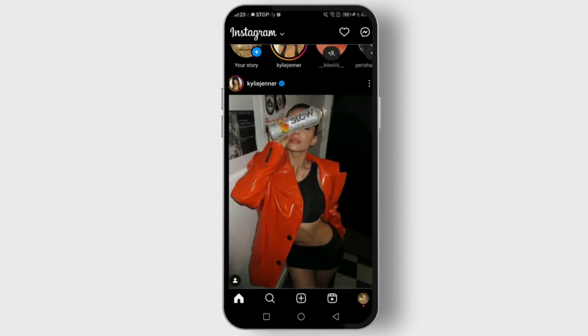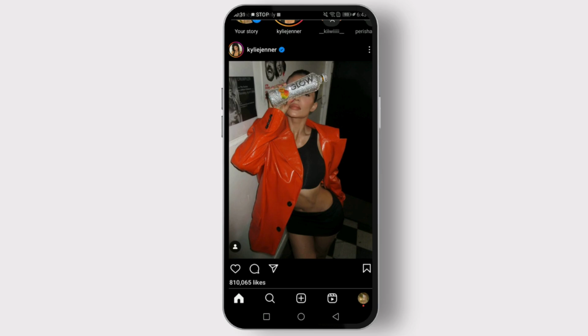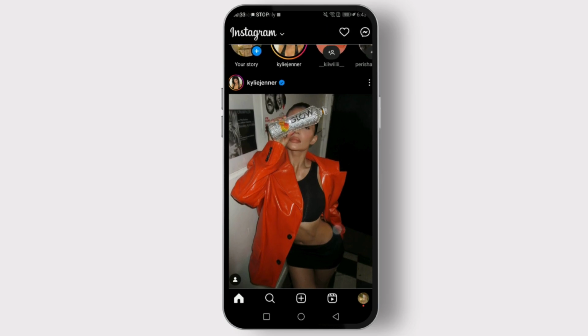First things first, let's understand why you might see message unavailable in your Instagram conversations. 1. The user who sent you the message might have deleted it. 2. If the sender deactivated or deleted the account, you'll also see this notification. And 3. If you're being blocked by the user or if they are blocking you, then the message will appear unavailable.